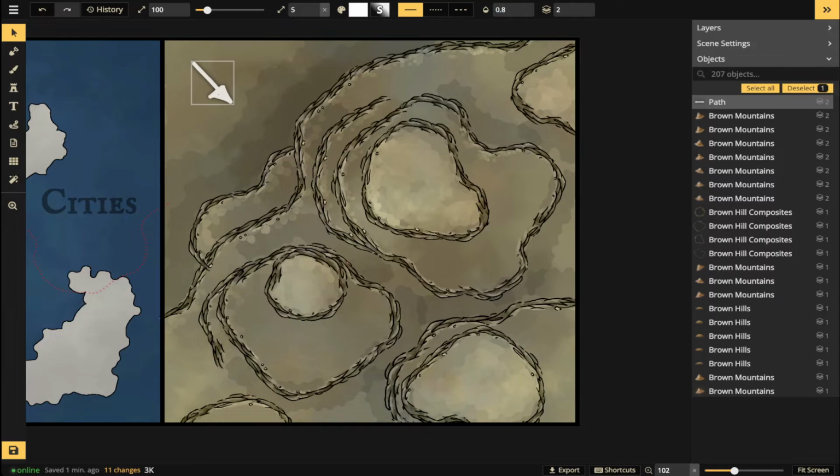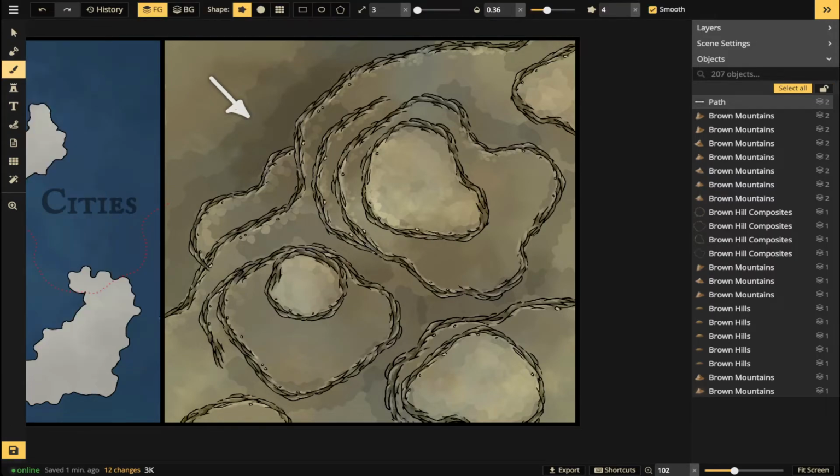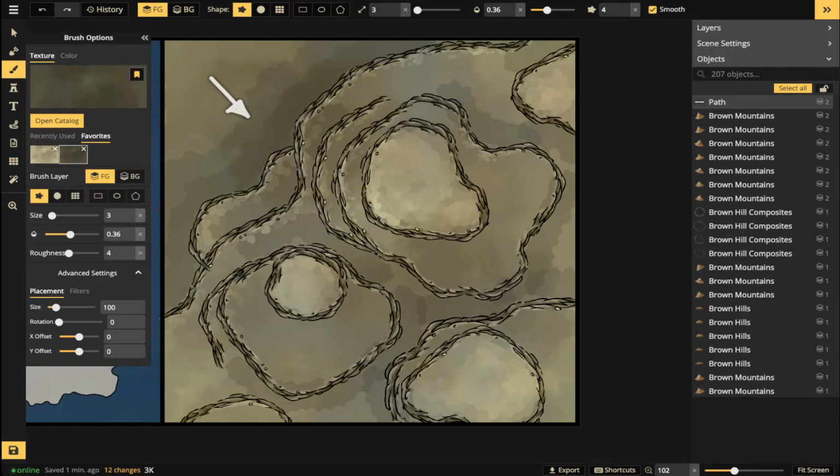Now you're going to use the edgy brush, and you're just going to use the same dark texture that we just had right here. Okay, it's really that easy. So let's bring it up to about 36. I'm going to bring the size up.